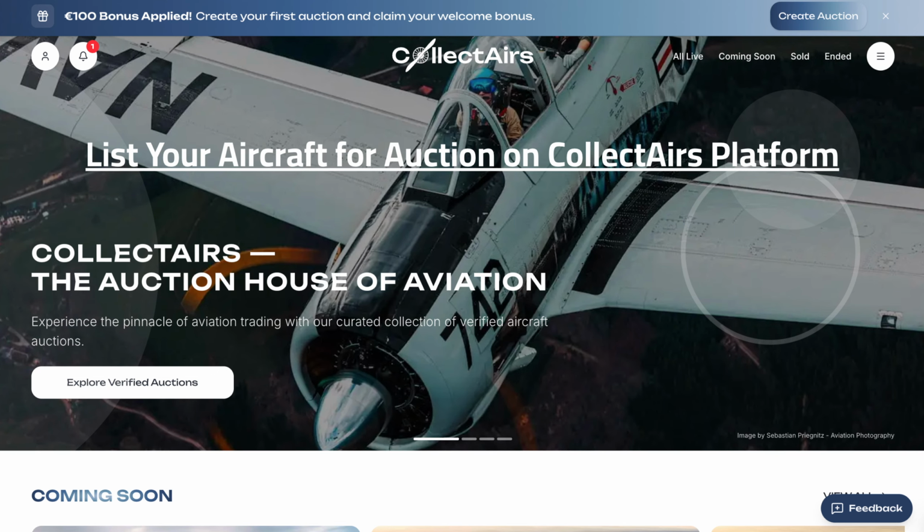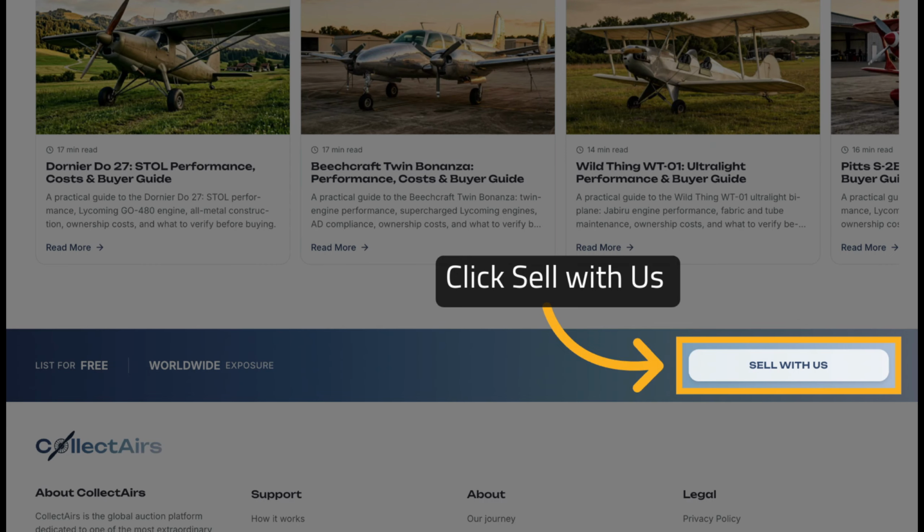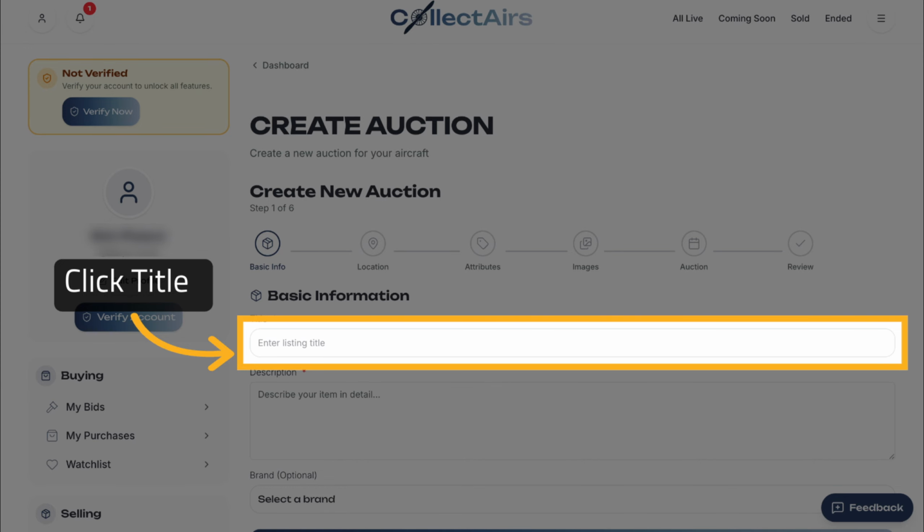This tutorial explains how to list your aircraft on CollectAirs. Scroll down to find the Sell With Us section. Click Sell With Us to start listing your aircraft. Click the Title field to enter your aircraft's title.